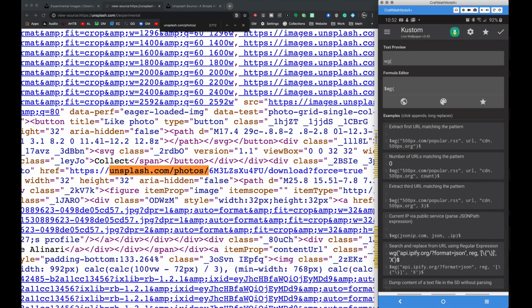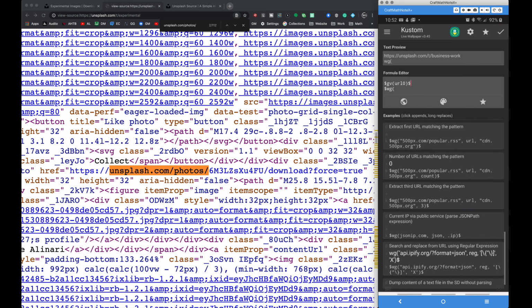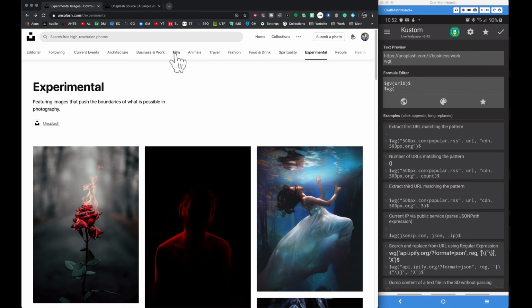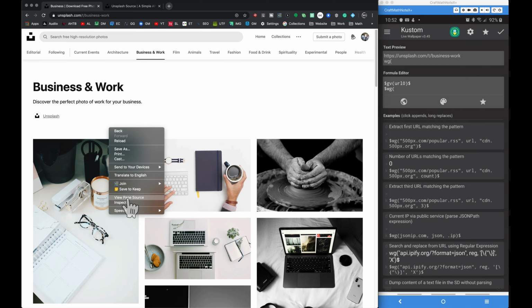I'm just going to come up here and do GV URL 0. What we're doing is looking at this URL. I'm going to close down that page source, go to business and work since that's my URL 0, and view page source. This is the source code for that business and work.